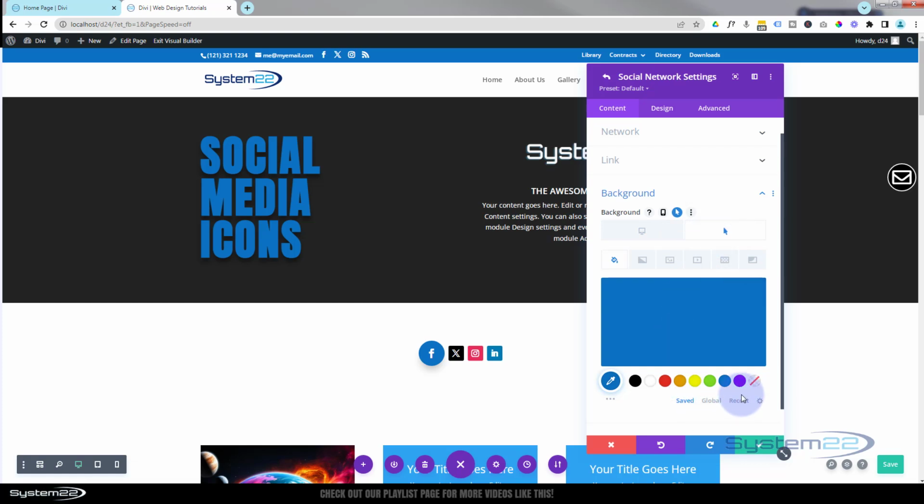Just for argument's sake, I'm going to give it a purple. I'm not sure that's going to work too well. So we've got purple on hover, and we got that default blue when they're not hovering over it. Now the time it takes by default with Divi to go from one to the other is 300 milliseconds, which is pretty quick, just under a third of a second.